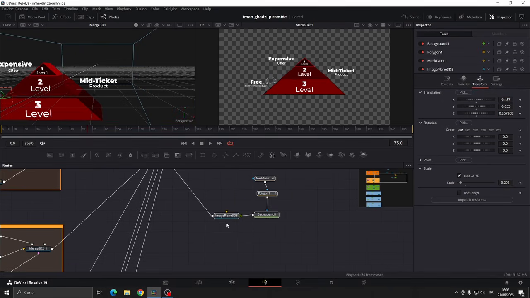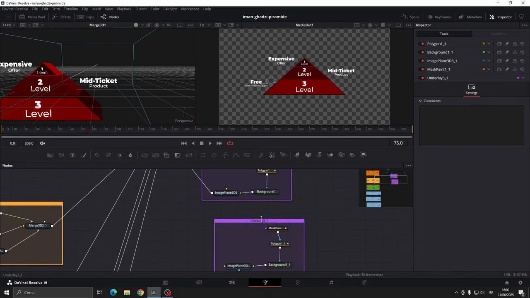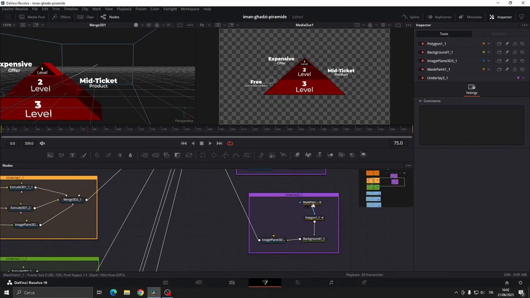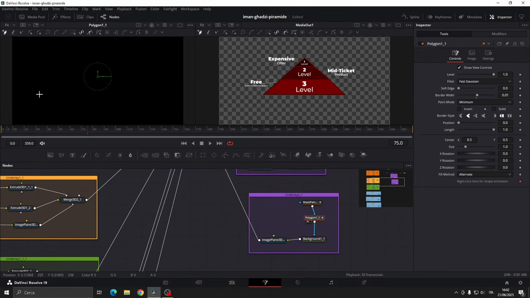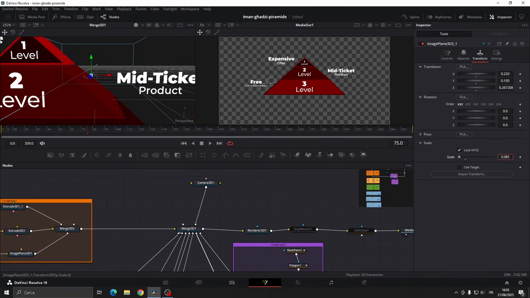Select all 4 nodes of the line and add an underlay with a new color. Duplicate these nodes, paste them below and connect them again to the main merge 3D. Edit the curve in the polygon mask to give it a wave shape. Again adjust transform and scale of the image plane 3D to place it beside the middle of the pyramid.